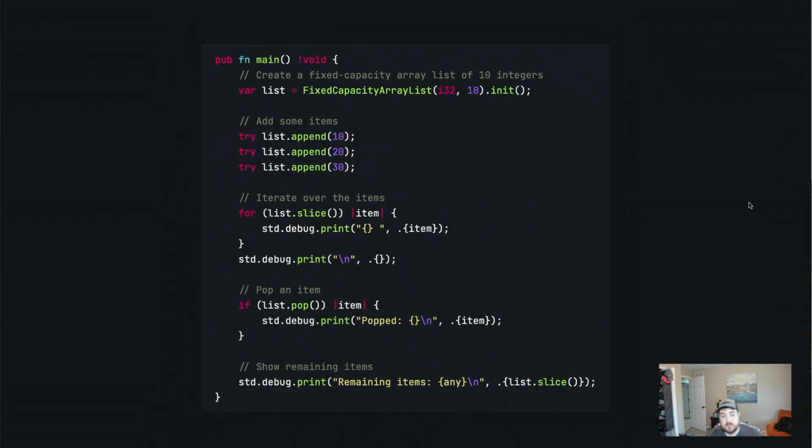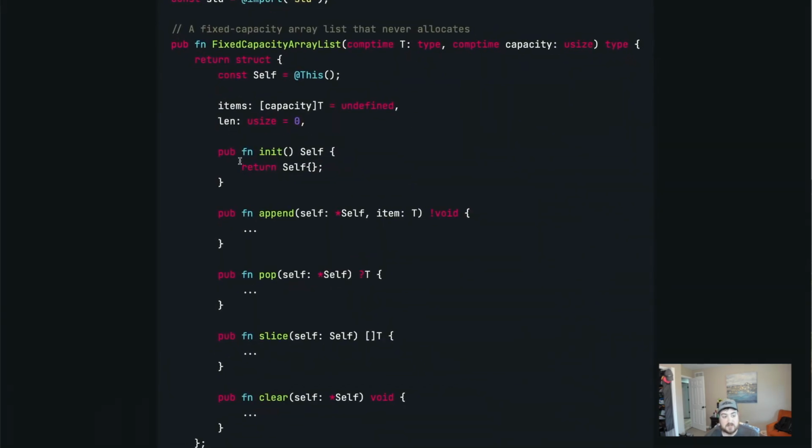Here's an example of how we would use the fixed capacity array list. This actually looks really nice. This looks like very clean Zig code and not very complicated to follow either. So you can see that we're creating our list. It's got a fixed capacity array list. The type that we're providing is an I32 and a capacity of 10. We're calling init, which if we take a look back at our initializer here, all it does is return self.